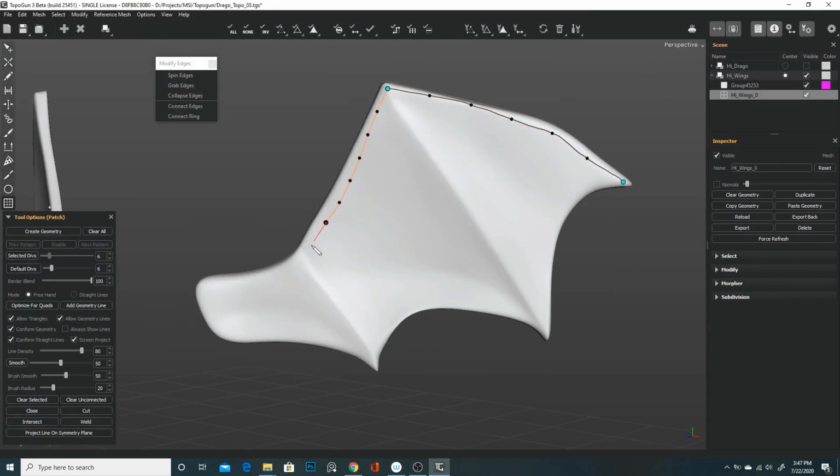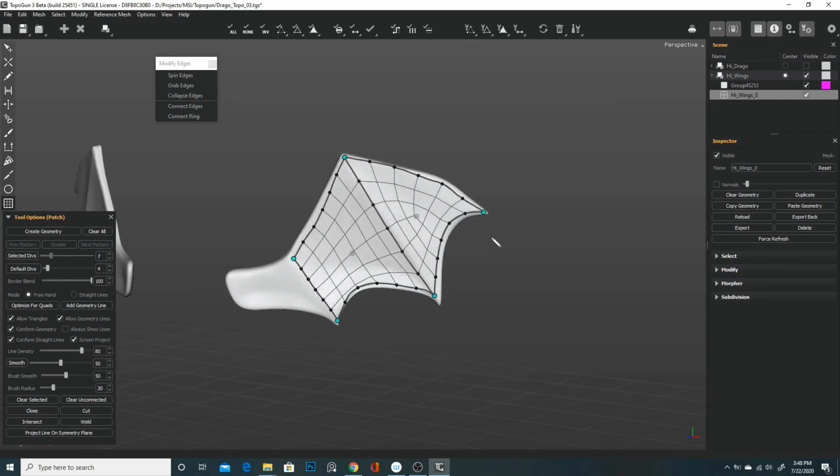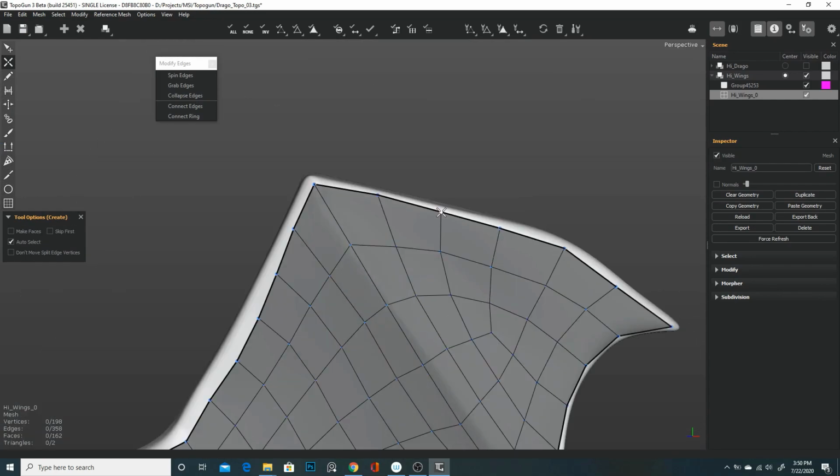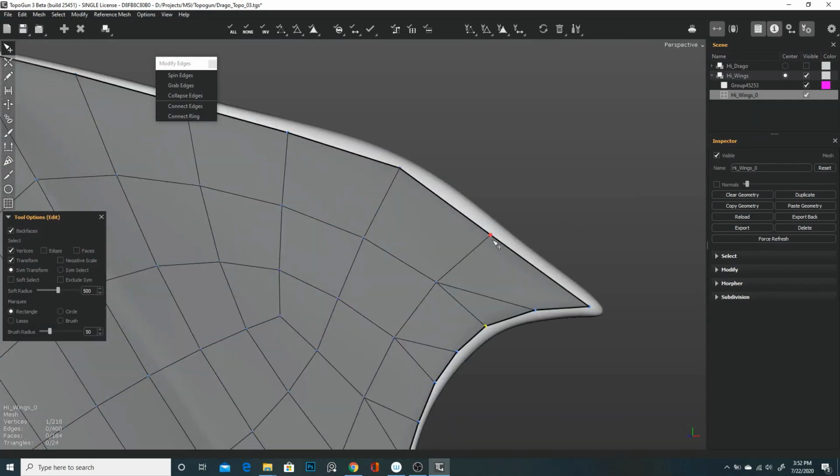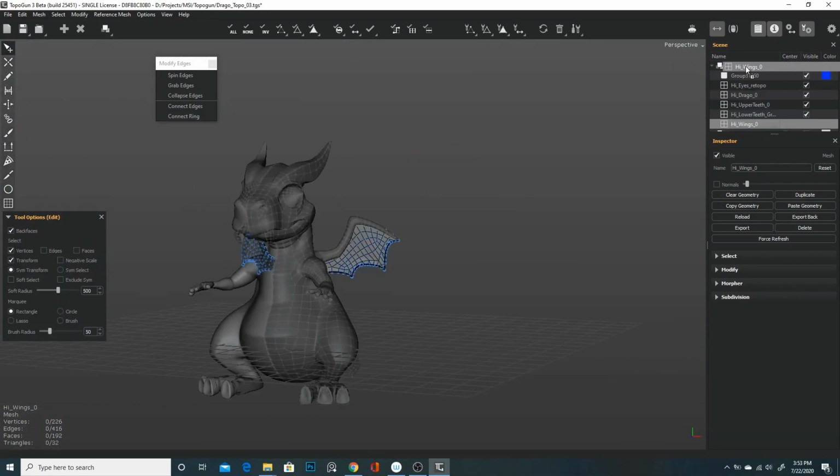On the wings, you can see the patch tool comes in really useful. It got my job done in no time. And you can also see me triangulating the edges to get a better silhouette, and it should be absolutely fine.